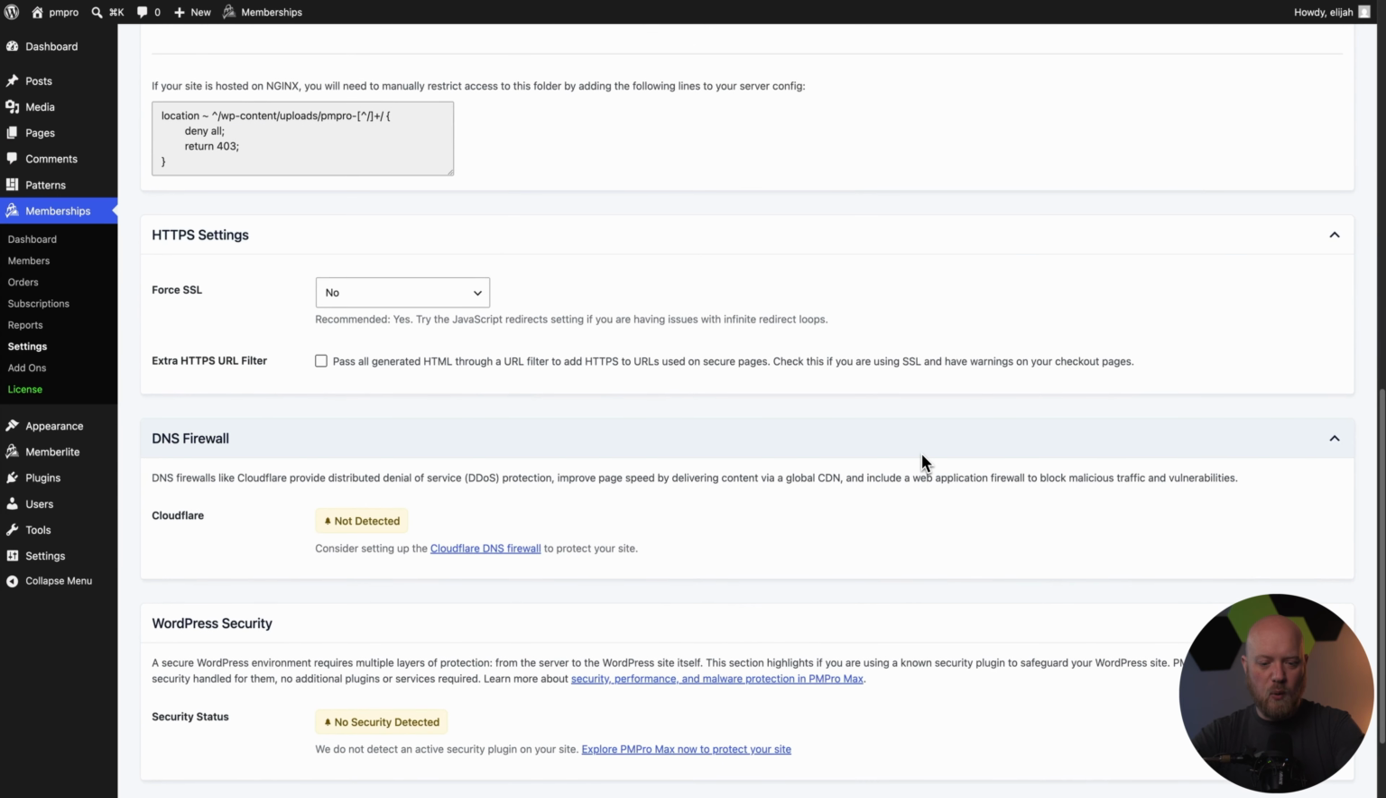Here you can turn on Force SSL to force all URLs to use the SSL protocol. There's also a JavaScript redirects option you can choose if turning this on causes too many redirects. Note that Force SSL must be enabled if your site uses SSL. The extra HTTPS URL filter option, if enabled, passes all generated HTML on your site through a filter to identify non-HTTPS URLs on pages using HTTPS and convert them automatically. This is especially helpful if you're seeing HTTPS related warnings in the browser dev console on your checkout pages.